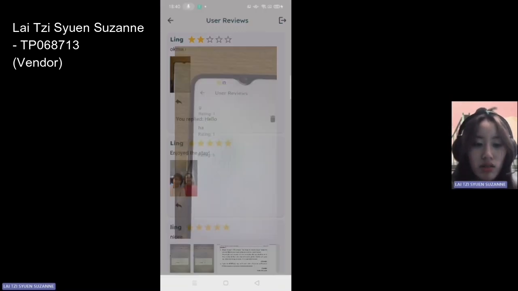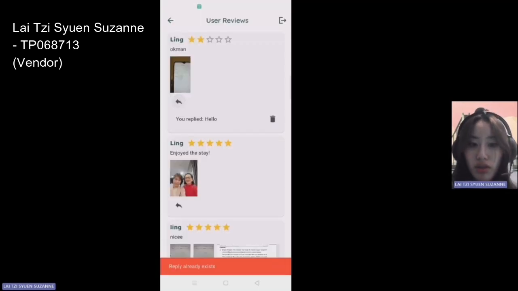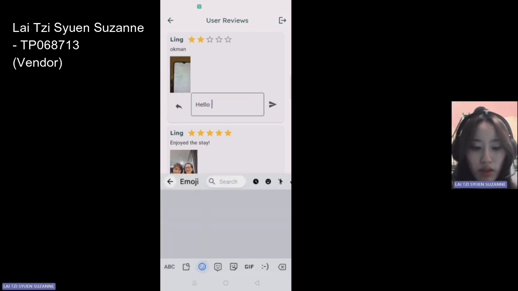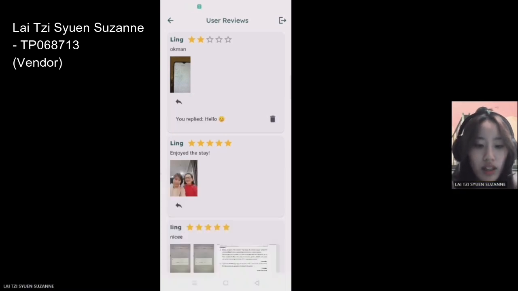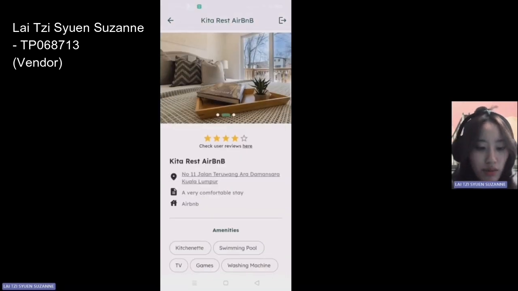As you can see, you can also click into the review photos to view them. And if you try to reply to a review that you already replied to, it'll tell you that a reply already exists and prevent you from doing so. So you can go ahead, throw away that reply, and then type in a new reply. So I'm going to reply here, and I'm going to try to reply again. It's going to prevent me from doing so. So that's what you can do with the review.